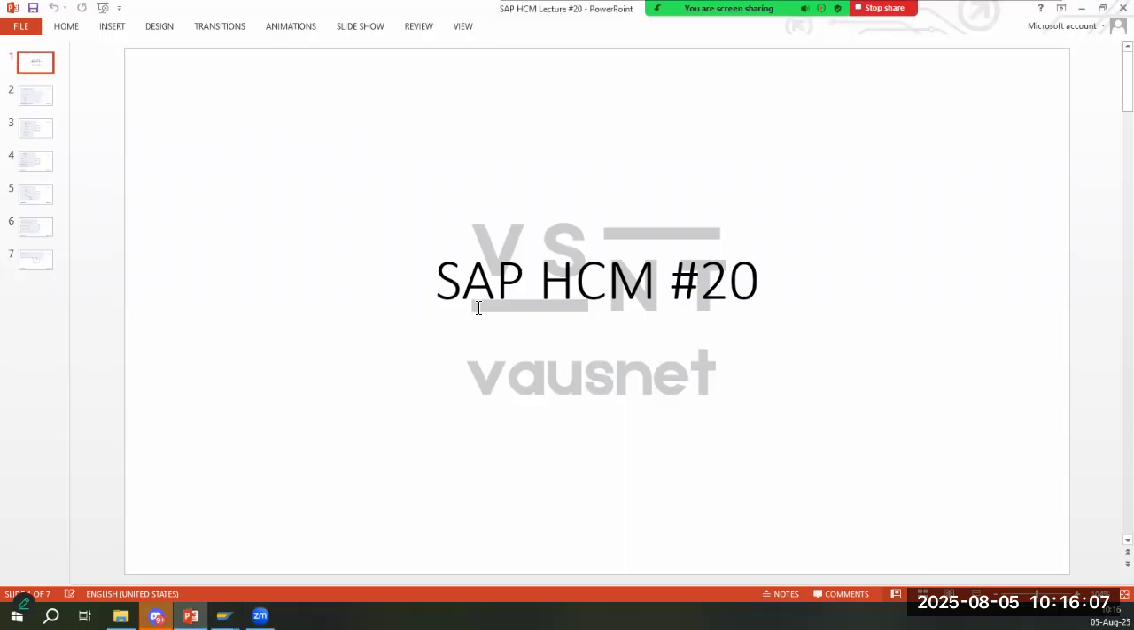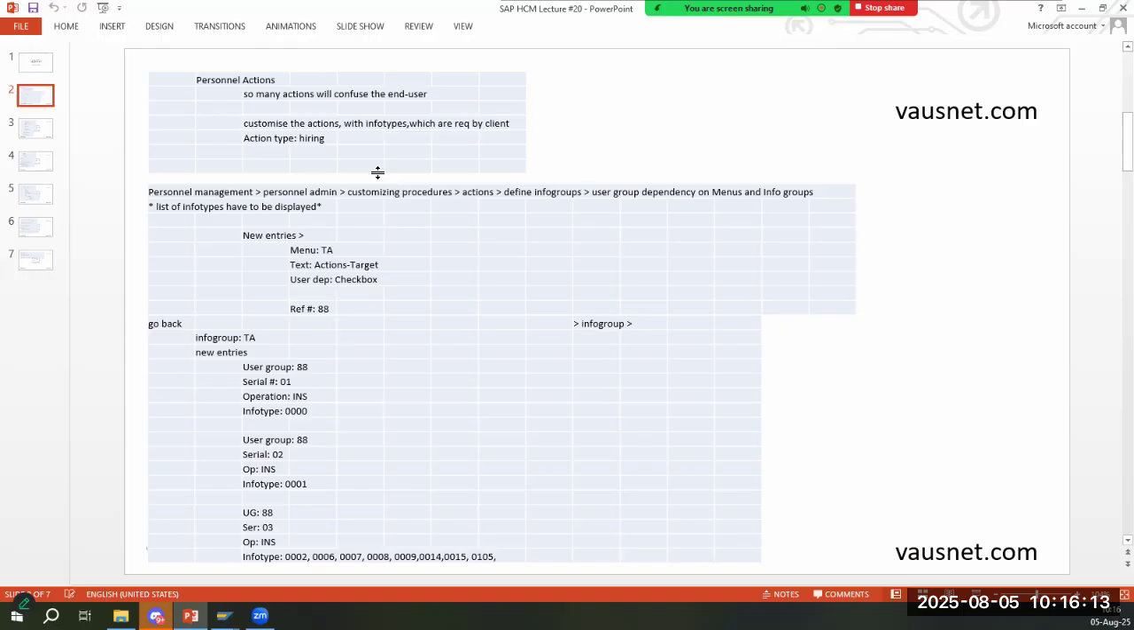Okay, today is the 20th lecture. We're halfway through with HCM so far. So what we're going to see today is personal actions. And since there are many actions an end user has to perform, we have to arrange and align those actions using infotypes. Infotypes that conform to the business requirement, business process of the client.